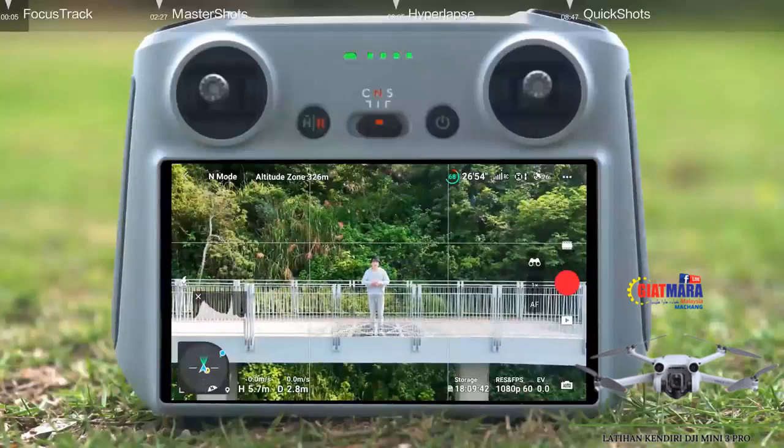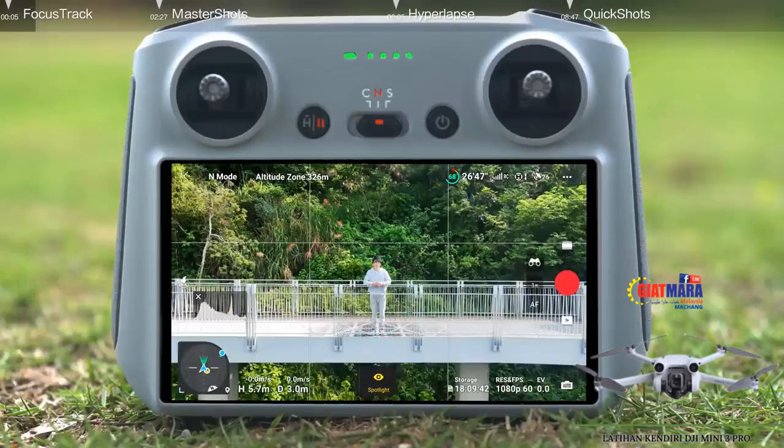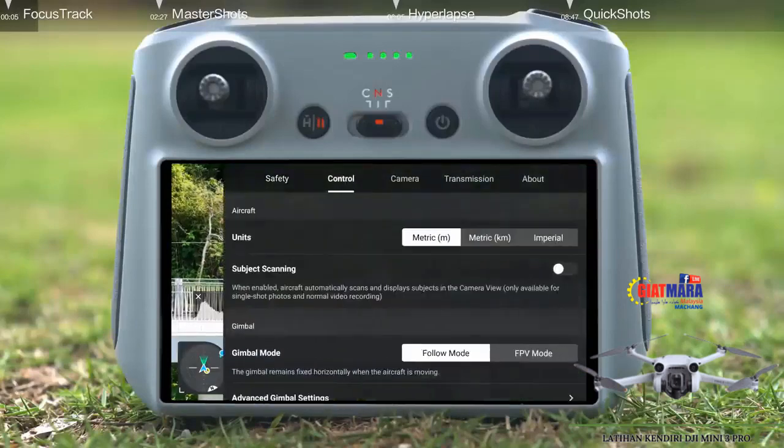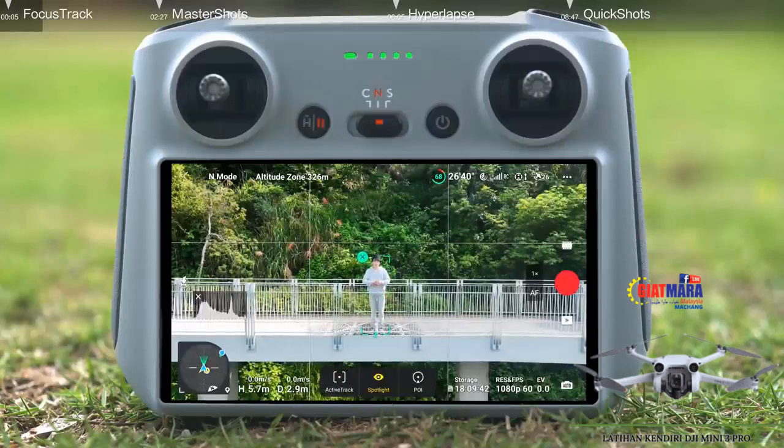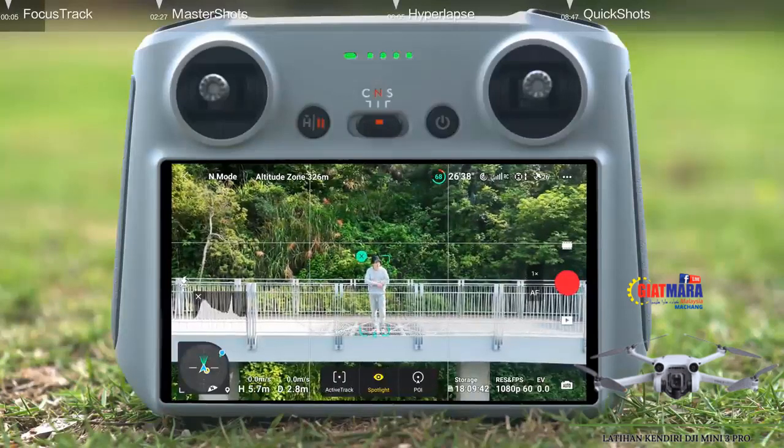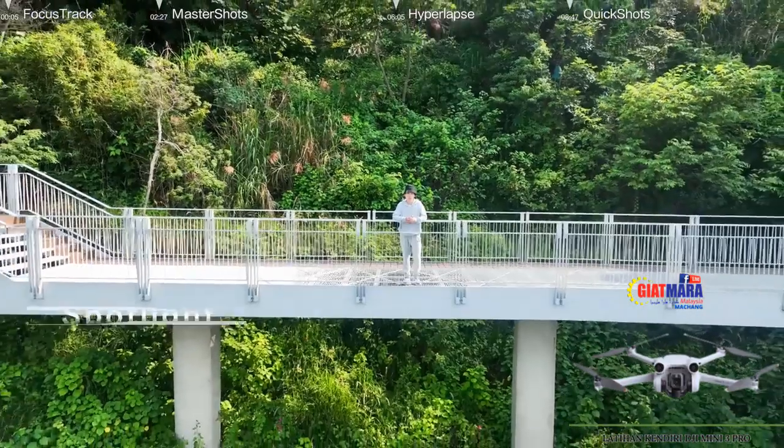When the app enters the camera view, you can either tap on and frame the subject on the screen, or enable subject scanning on the control screen. Tap the green icon to finish locking the subject. Once the aircraft has locked onto your subject, you can select a Focus Track mode.